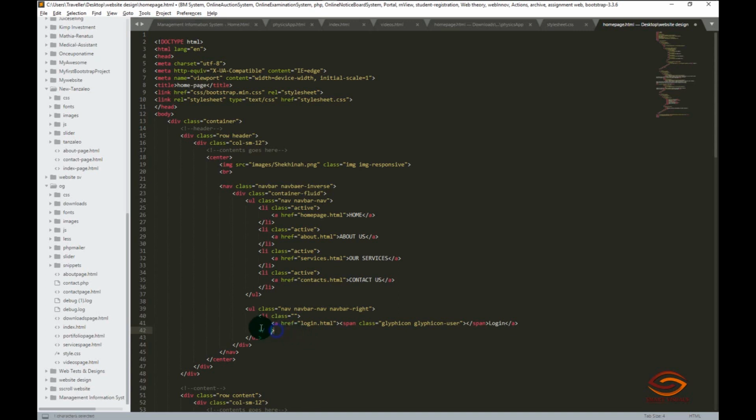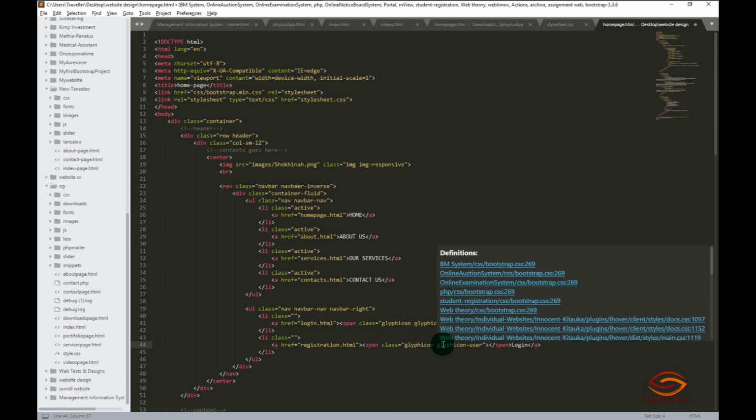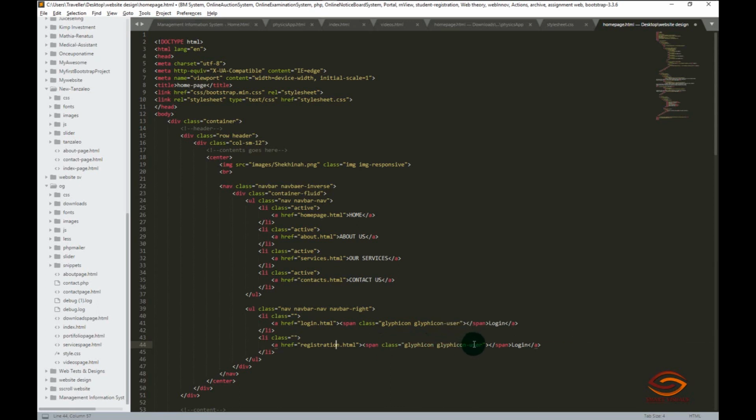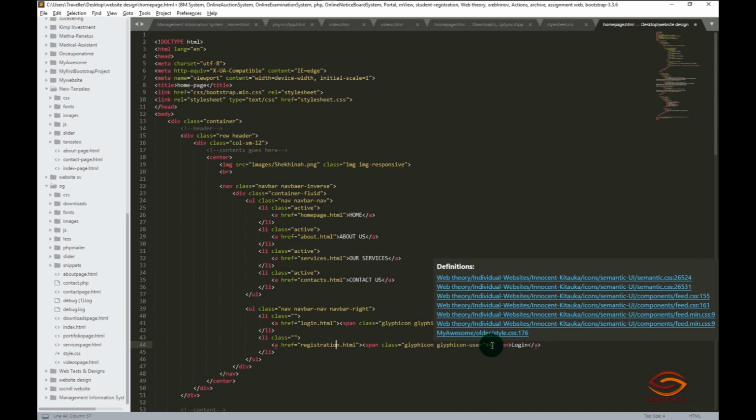So put span tags there. After span, give it a class of glyphicon glyphicon-user. Then after the span, put the name of the navigation button, which is Login.